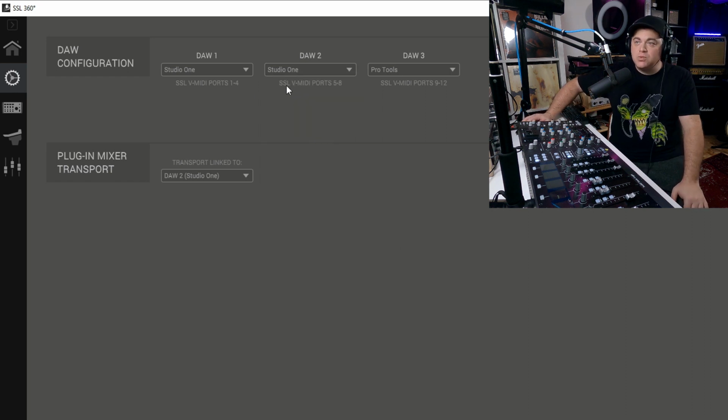And you want to make sure you notice which ports it uses. So for me, DAW 2 is ports 5 to 8. And mainly we want that first one, port 5. If it's DAW 1 for you, then just take note of port 1. It's that easy. So let's go into Cakewalk.